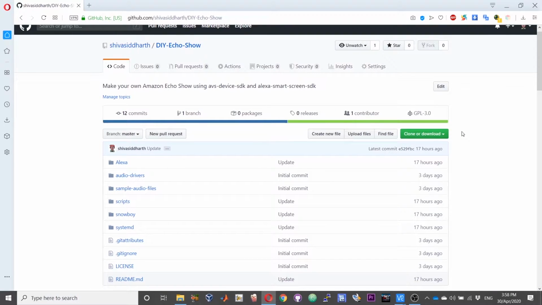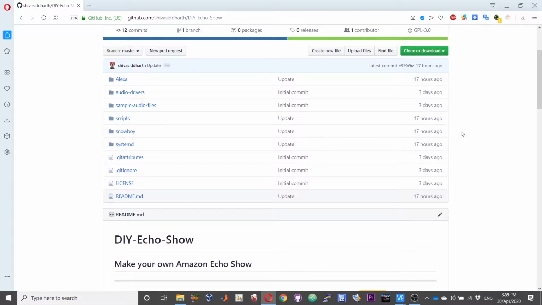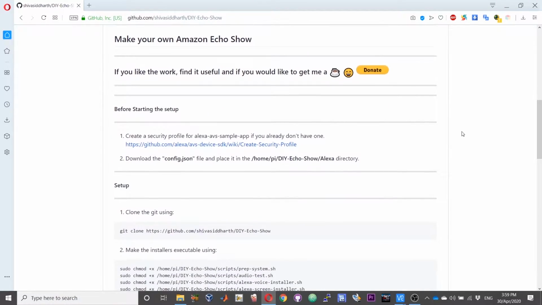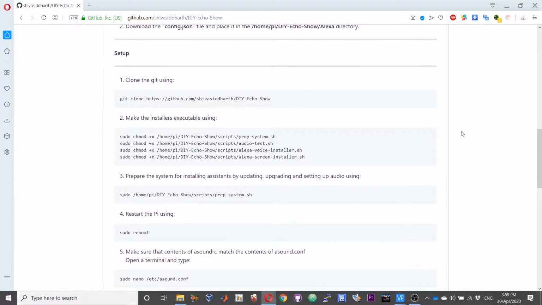Hi and hello guys. So today I have got a very interesting project for you guys. This is a tutorial on how you can create your own smart display using Alexa device SDK and Alexa smart screen SDK. So I have put together a Git project page over here, and if you follow the instructions just step by step, there should be no difficulty in getting through the project successfully.